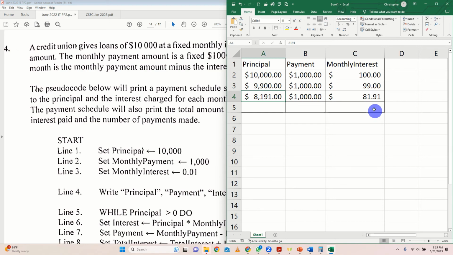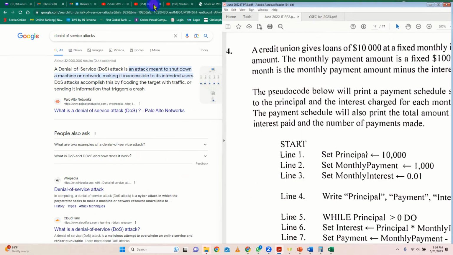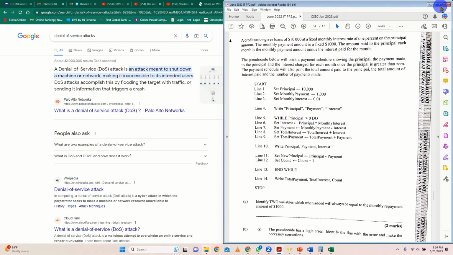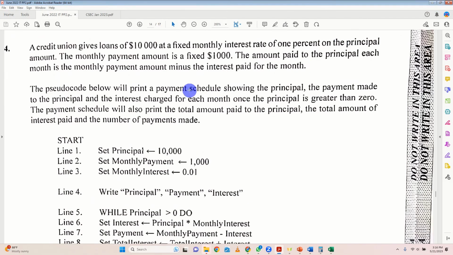Yeah. All right. Let me check again. I want to make sure I'm interpreting this question correctly, because I'm not too good with this, what is interest and stuff. The payment paid to the principal each month is the monthly payment minus the interest paid for the month. And the interest will be zero, so that's $100. All right.